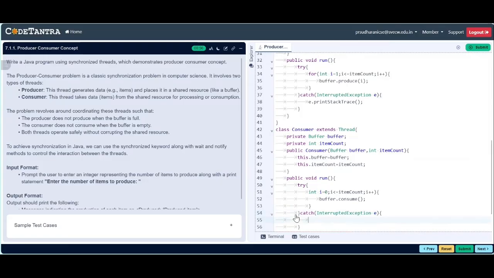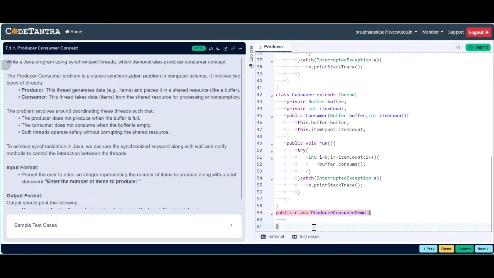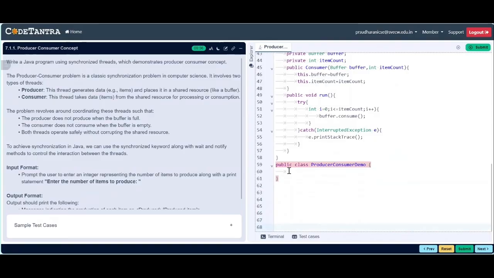Next we are writing the consume method, which throws InterruptedException. This method is for the consumer. It's also synchronized, and then we are writing the same while loop: if list.isEmpty(), then we call wait. So if the buffer is empty, the consumer should wait so that the producer puts an item in it.